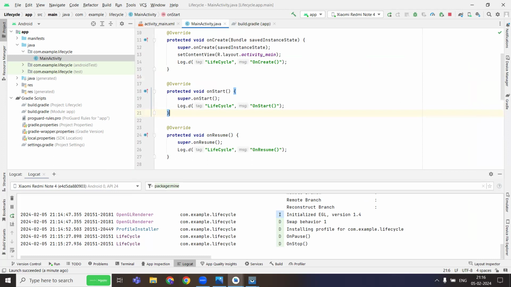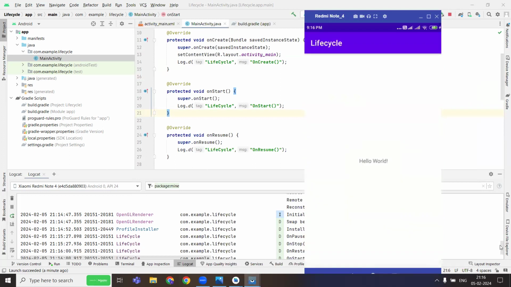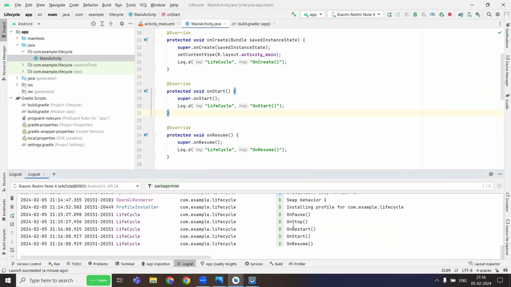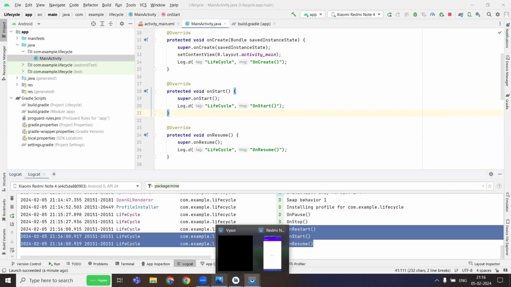I'll show my screen and open the app again. So it is in resume state now. You can see here after onStop, again it is onRestart, onStart, onResume. It is the same life cycle as in this flow chart.